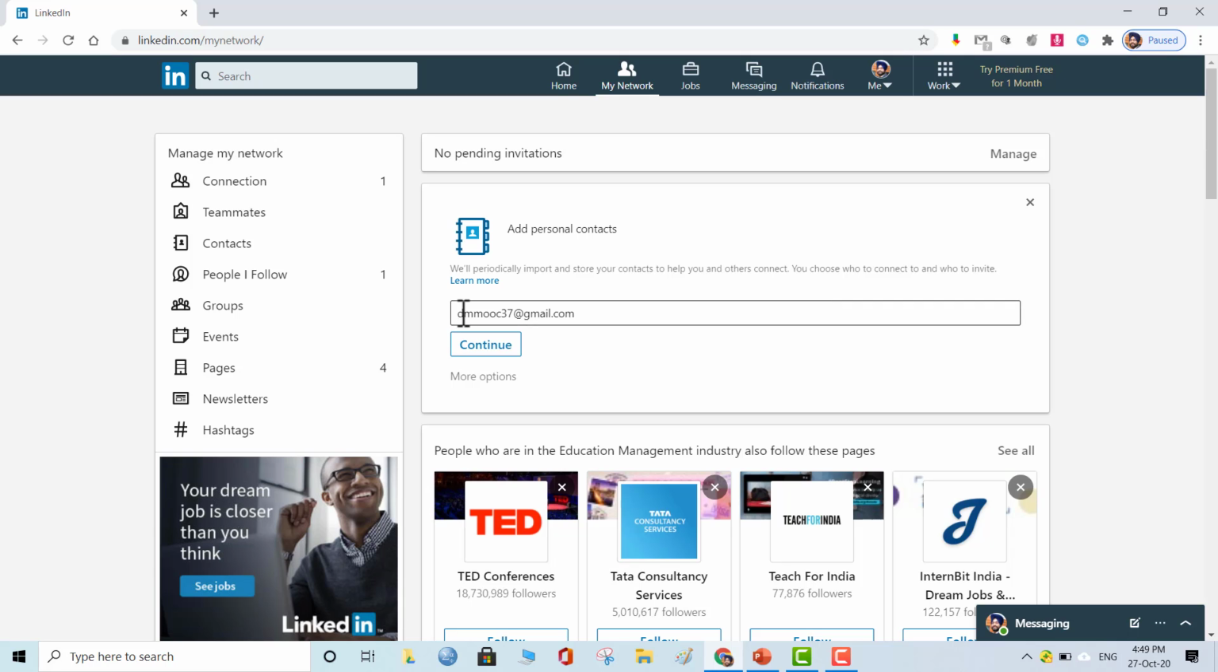Already we have used this mail ID, which is my default ID for this network. Let us click on this continue and see what options are available. But other than this one, you can also explore more options, like if you have Yahoo contacts or any file containing contacts, LinkedIn will automatically search for those persons on the LinkedIn platform, whether they are there or not. But let us add from our personal contacts.